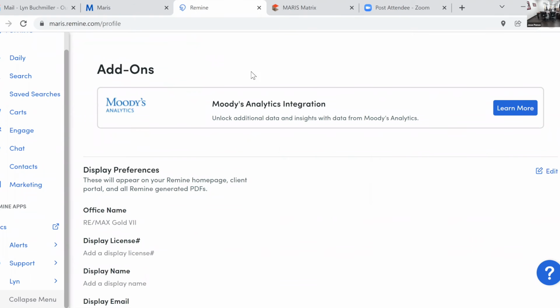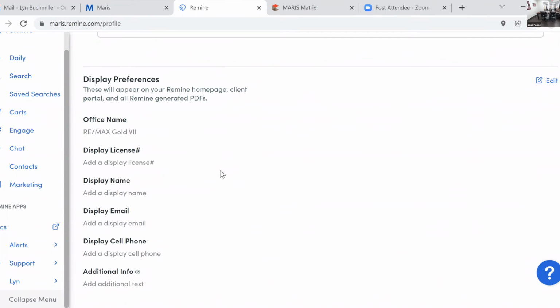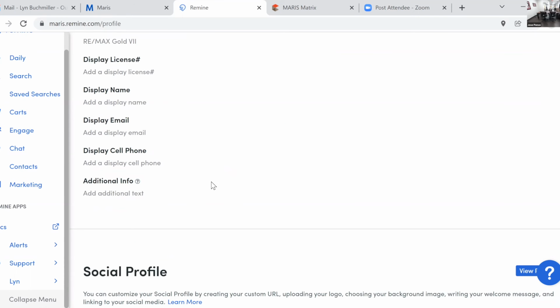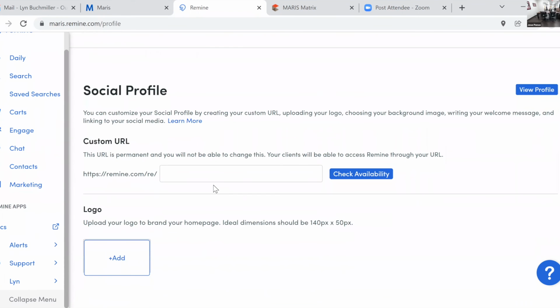If there's commercial, there is an add-on for Moody's Analytics. I haven't had a lot of ask for that. So if anybody does need that with the commercial piece, please let me know. I'm happy to get more information on that. The display preferences, add your license number, your name, your email, your cell phone, just so whenever you send something to your clients, it's there.